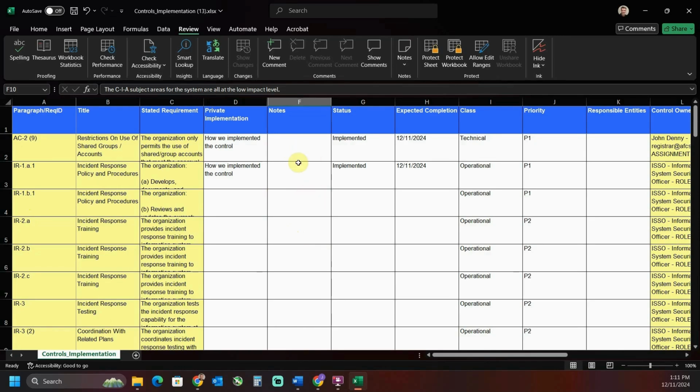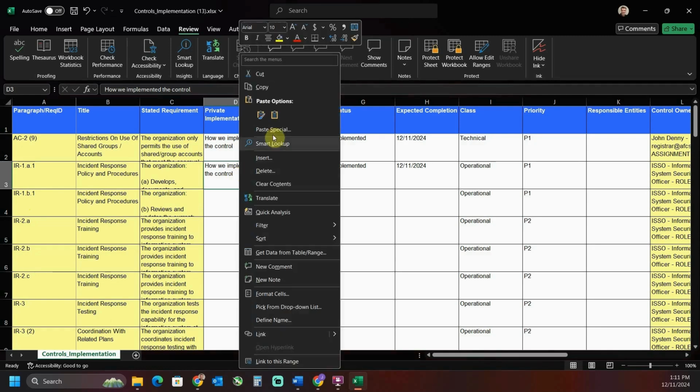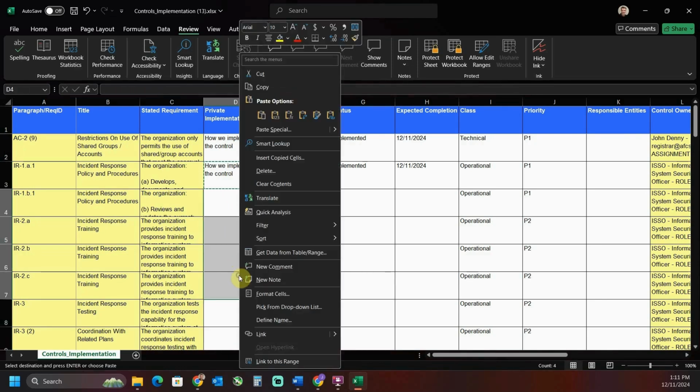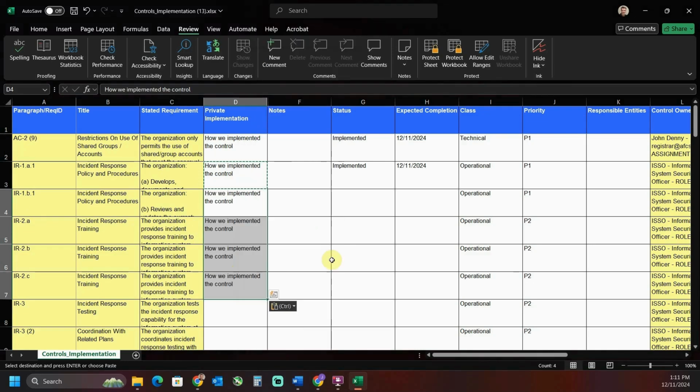Now, when you are working with these spreadsheets, if you do have something that is similar and you're going to implement it the same way, we can simply copy, and then we can paste through here, and we can paste those results in here.